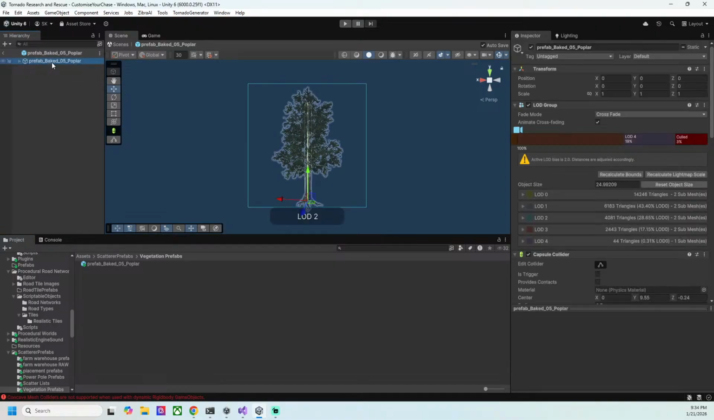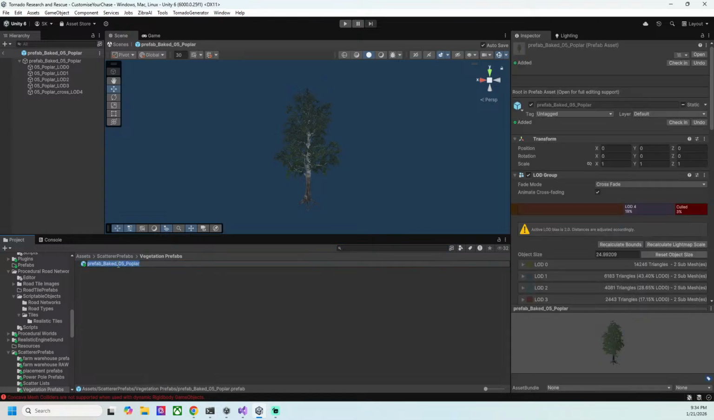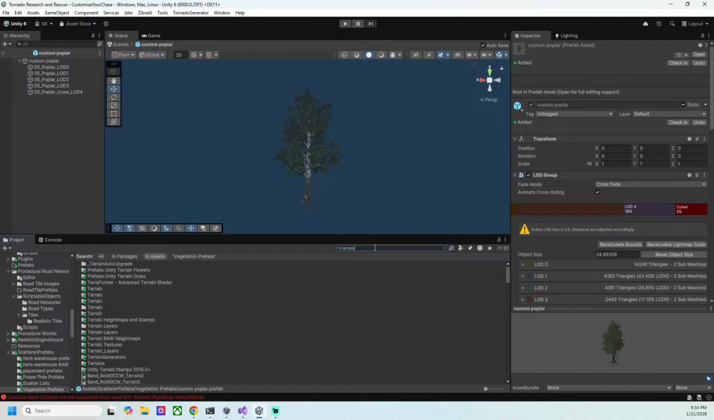Actually, can I just duplicate these in here? Oh, but they're going to be nested. No, that's going to be no good. Right. I think what I may need to do is just open the terrain operations. So I'll just call this custom poplar. Then we're going to open the terrain operations scene.